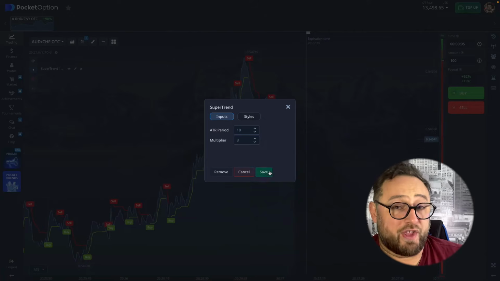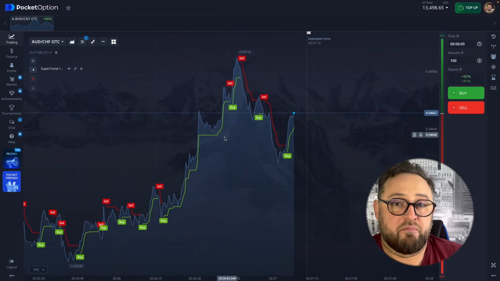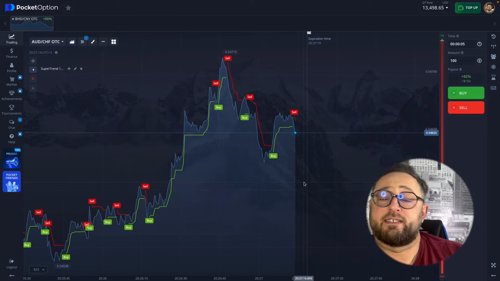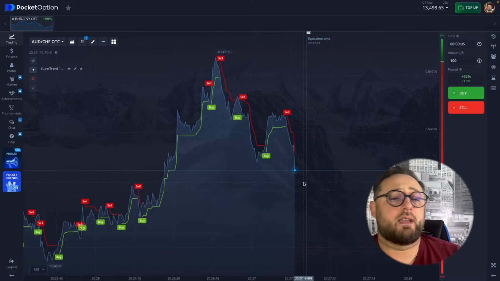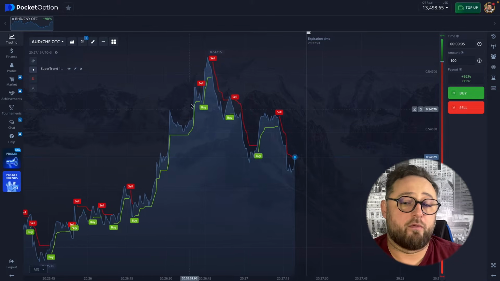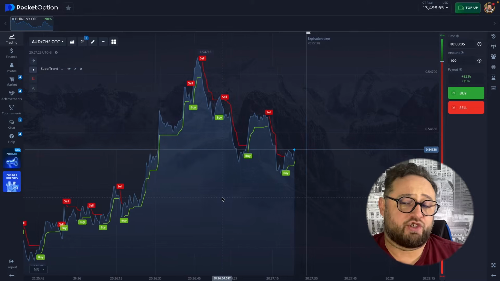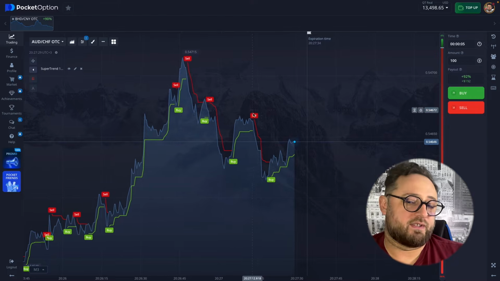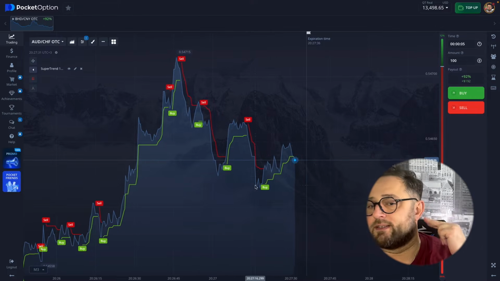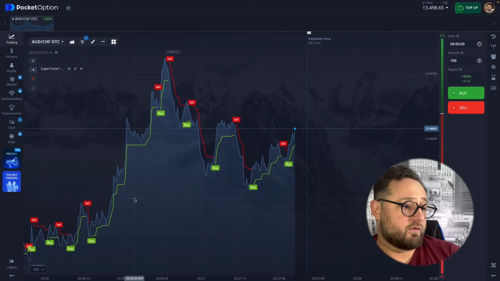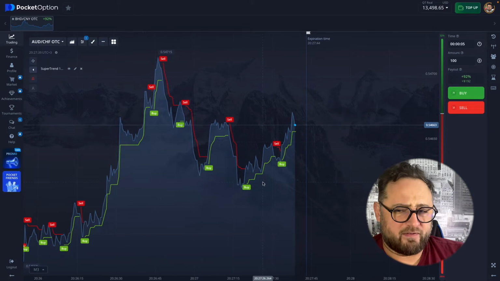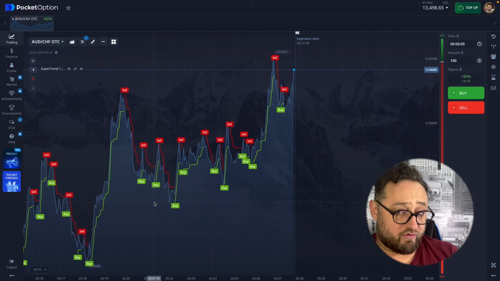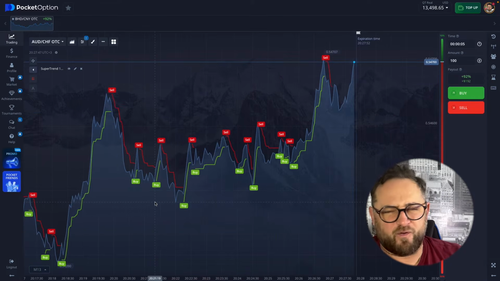Now let's explain what ATR period and multiplier actually mean in the settings. ATR stands for average true range. It measures market volatility. A period of 10 means we calculate the average volatility over the last 10 bars. The multiplier adjusts the indicator sensitivity. A lower multiplier like 2 will give more signals but also more noise. A higher multiplier like 4 gives fewer but stronger signals. For our 5-second trading style, these default settings are perfect. That means each trade will be closed in just 5 seconds, fast in, fast out.